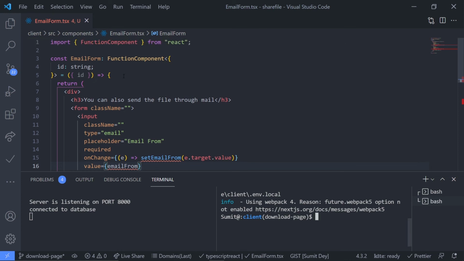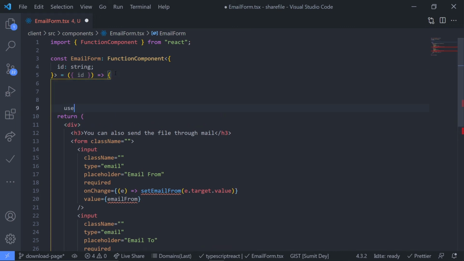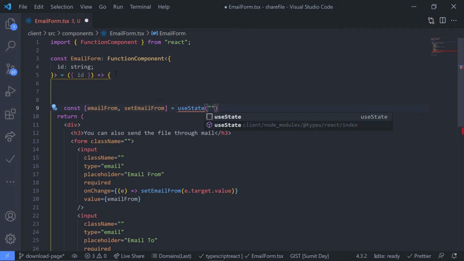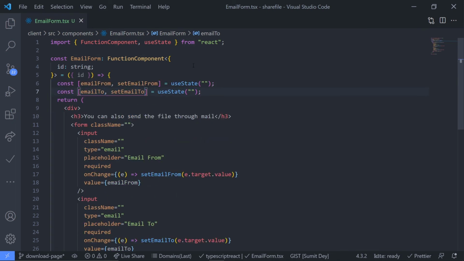Let me just close this terminal. Fine. So useState should be auto imported. The first state is email from, and the initial value is null. Import the useState. Cool. Let's duplicate this. The second one is this email to. So email to. Fine. Save this. Cool. And now all the errors are gone.